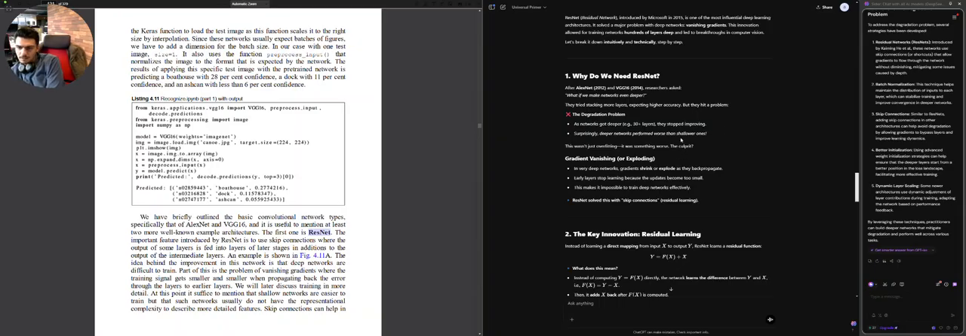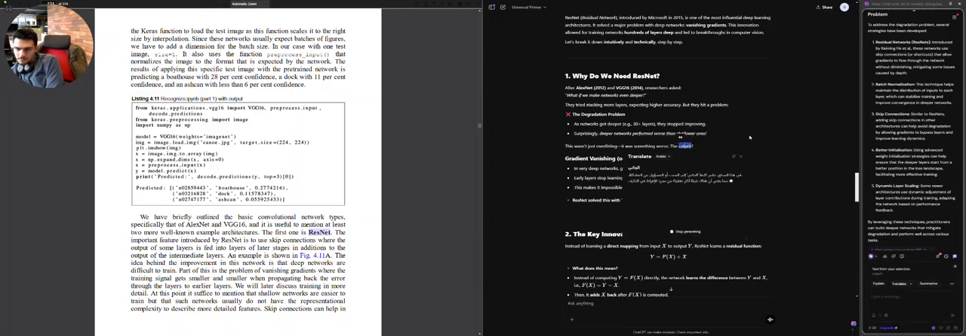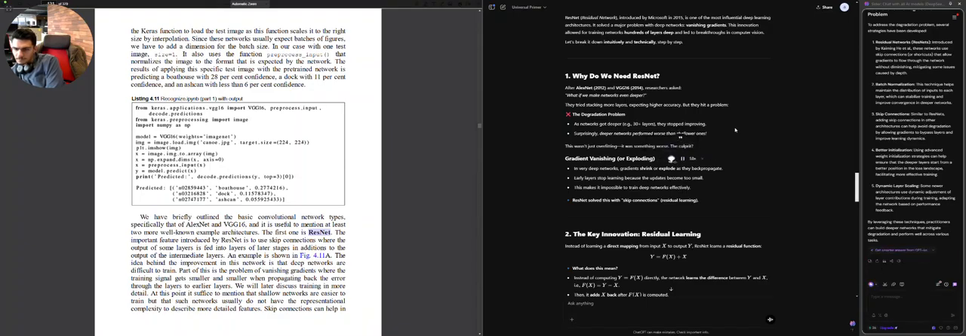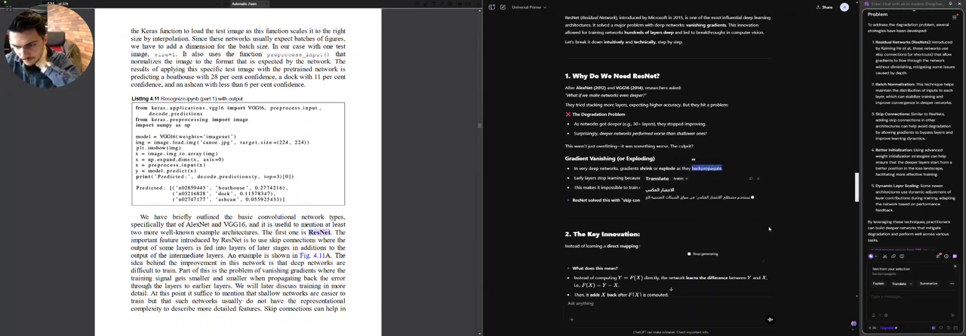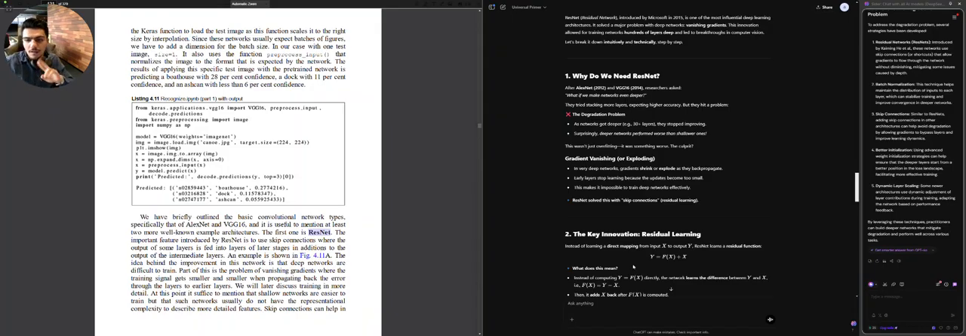It's called the culprit. In very deep networks, gradients shrink or explode as they propagate. Layers stop learning because the updates become too small. This makes it impossible to train deep networks effectively.